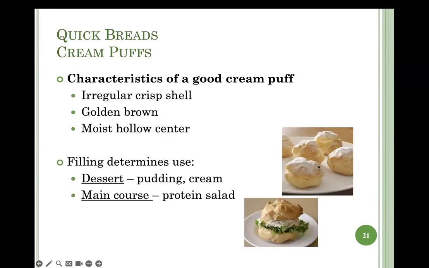So this is what your cream puff should have looked like. All right, nice and high. They have an irregular crisp shell, golden brown, and it's got a moist, hollow center. So we can use these for our sweet or our savory recipes. Over here, they're using it as a savory recipe. They're putting a protein salad on the inside, so it can be tuna salad, egg salad, whatever you want to make. Or you can do what we did in class where we filled it with vanilla pudding.